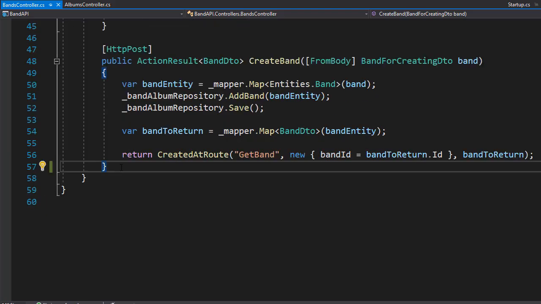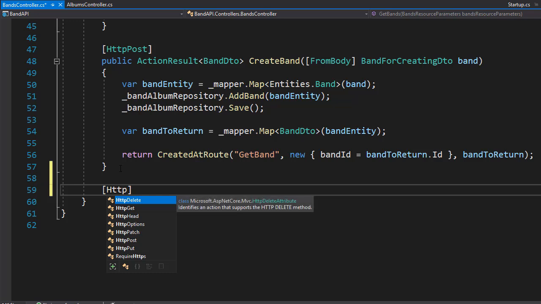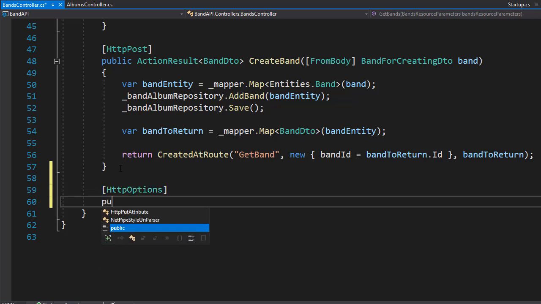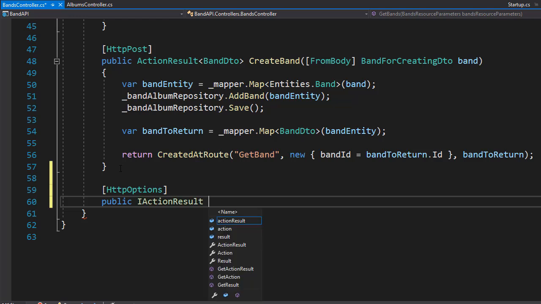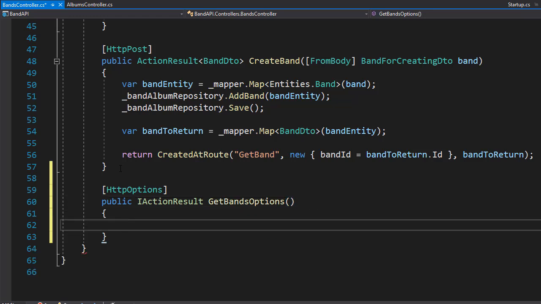And this is fairly straightforward. I'm going to create another action, and this is going to be HTTP options. So let's create a public IActionResult because this one won't return anything. It will simply return OK if the option succeeds. So it's going to be IActionResult, and I'll call it GetBandsOptions. And no parameters are needed.